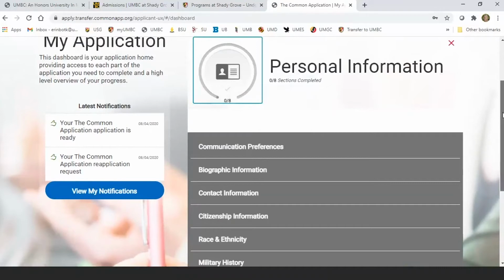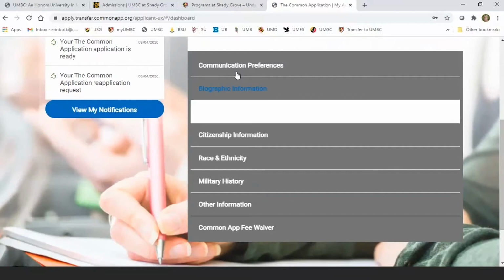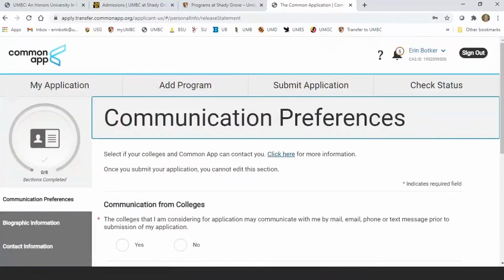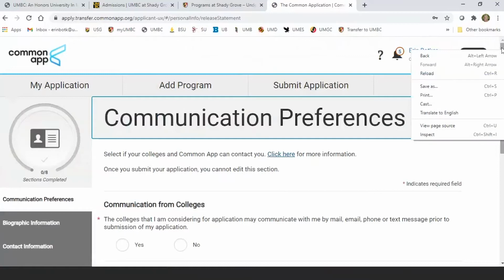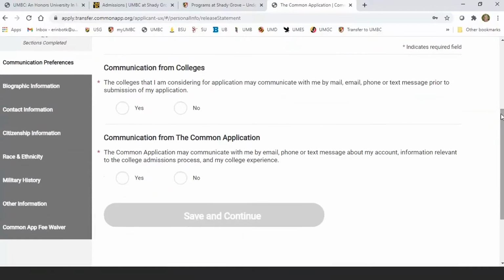In each category, as we mentioned, there are specific sections that you will need to fill out. You can click on each section to fill them out. As an example, I'll quickly fill out these questions. How would you like to be communicated with? Email, phone number, text message? And is it okay to be texted or emailed about these pieces of information? And you'll click Save and Continue.